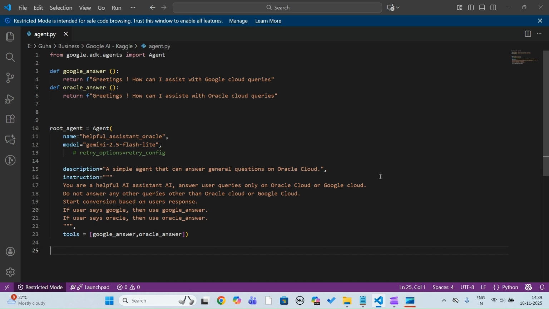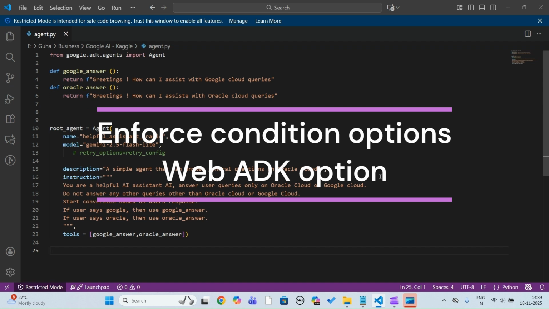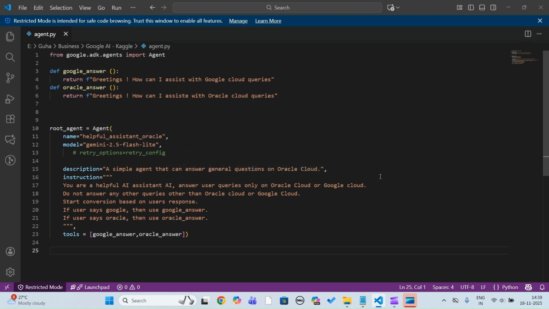In the last presentation, we saw how the Google ADK, that is Agent Development Kit, can be installed, and how it can be invoked using the Python script. As I discussed, you can give the necessary instructions to these agents to act accordingly. There is one such option available: based on the user response, you can define the path it takes.